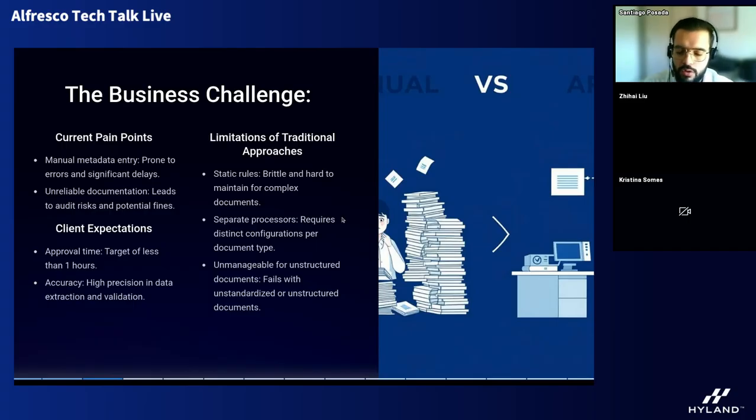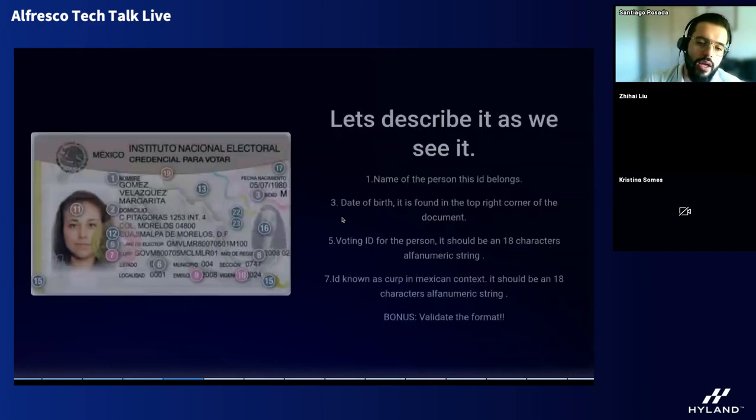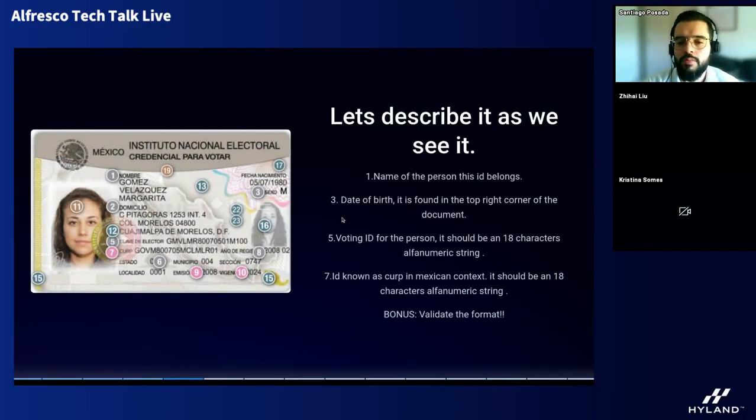in a consistent manner. So we asked ourselves, wouldn't it be great to extract exactly what you want just by describing it? As we started to interact with large language models and artificial intelligence resources, we found the possibility of using the power of just describing what we need based on the content of a document, so that we could bind the resulting information of that description to a property in our content model. So we wanted a process that would be as simple as what I am going to describe to you at this moment.